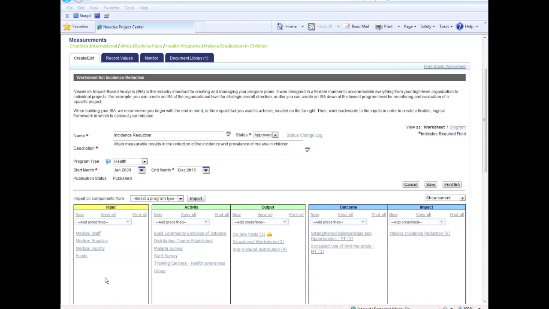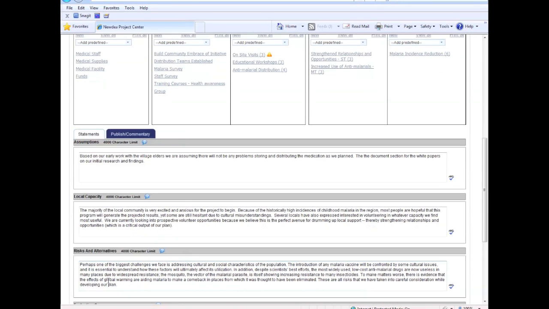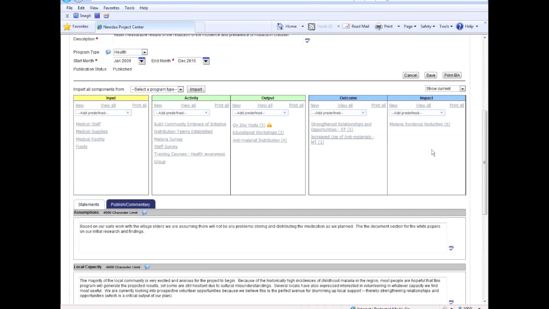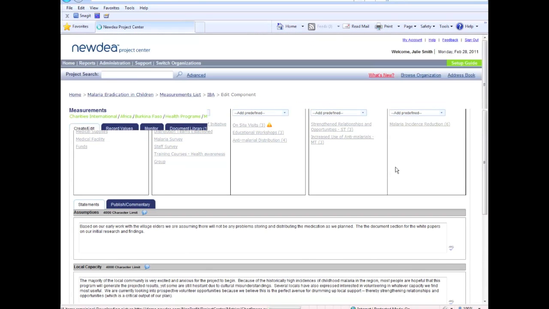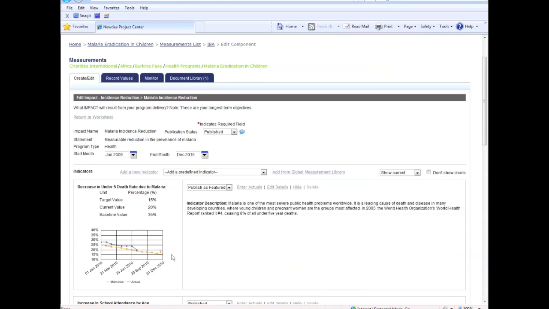You can identify any assumptions, local capacity, and risk and alternatives that were identified during the project planning process. If I drill into one of these components, you can then create indicators to measure the success of your plan. The indicators are determined by the organization themselves. You can track as many indicators for each component as necessary to know whether or not you're meeting your objectives.